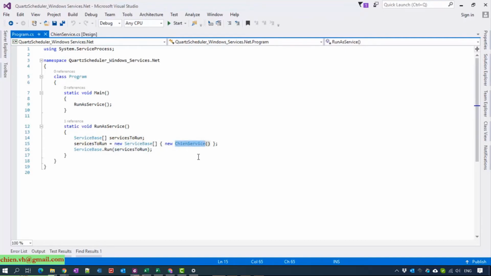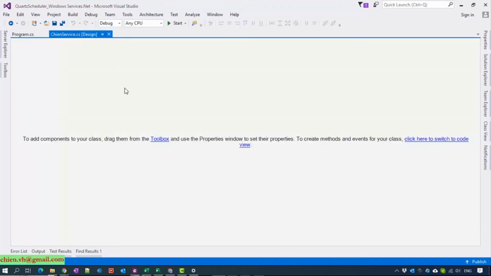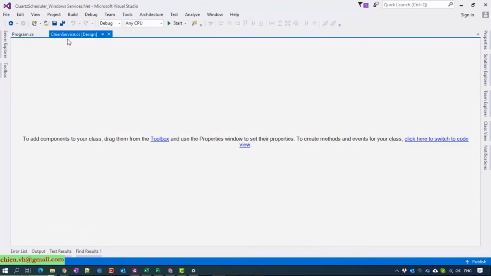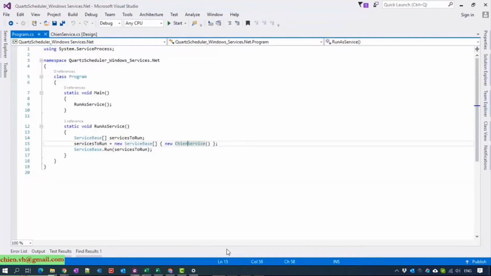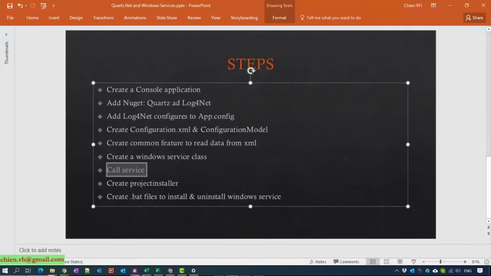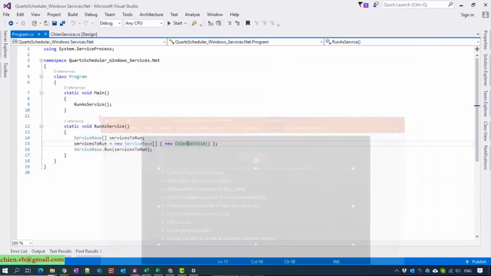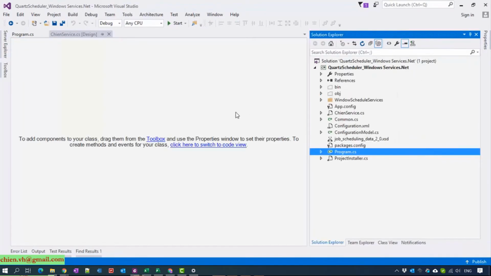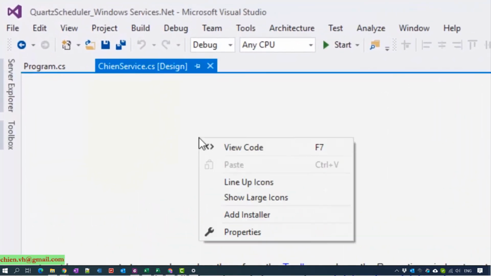New instance for Windows service edition service here. So after that, we will go ahead to create a project installer for this service. Right click on this page and click to add installer.